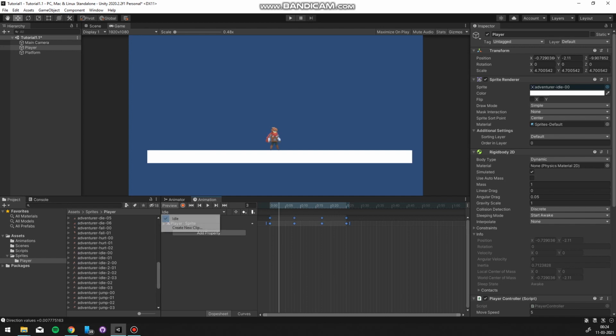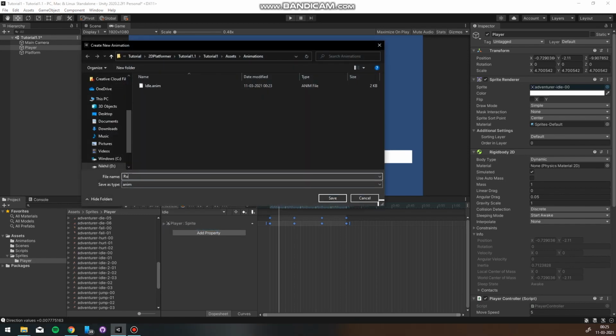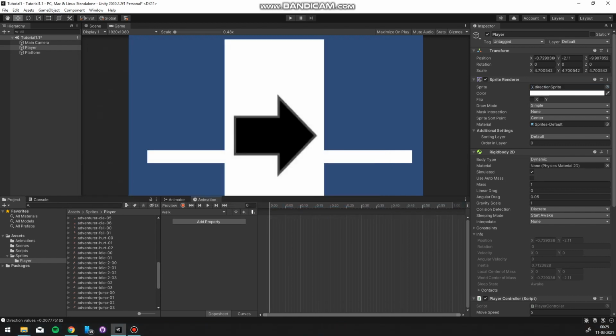Now what we need to do is, we have done the idle animation, now we need a walk animation. When the player moves left to right, we need to show a walk animation. So to do that, just go here and create a new clip, name it as run or walk. Walk will be, I think, pretty good here. So just put walk here, save it here.